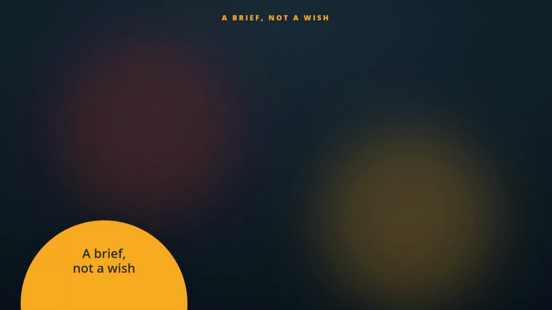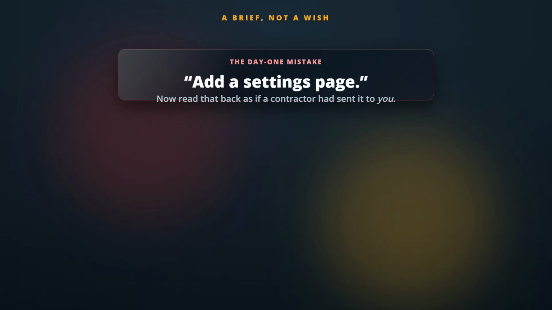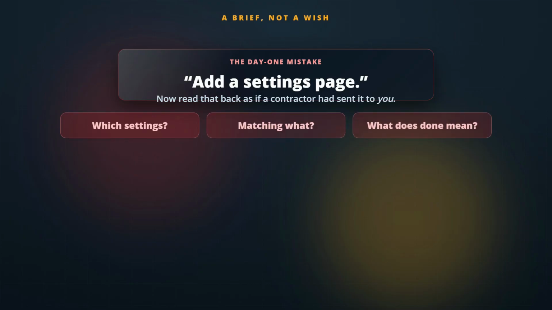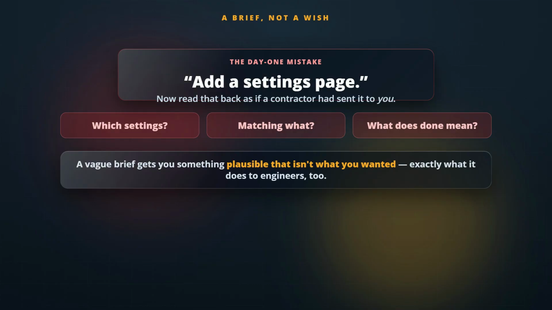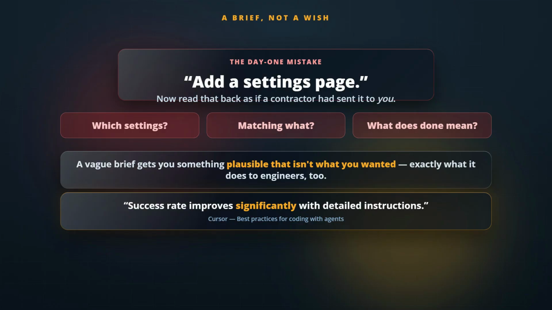Here's the mistake nearly everyone makes on day one. "Add a settings page." Now read that back as if a contractor had sent it to you. Which settings? Matching what? And what does done mean? A vague brief gets you something plausible that isn't what you wanted, which is exactly what it does to engineers too, so this should feel familiar. Cursor's own guidance is that success rate improves significantly with detailed instructions.